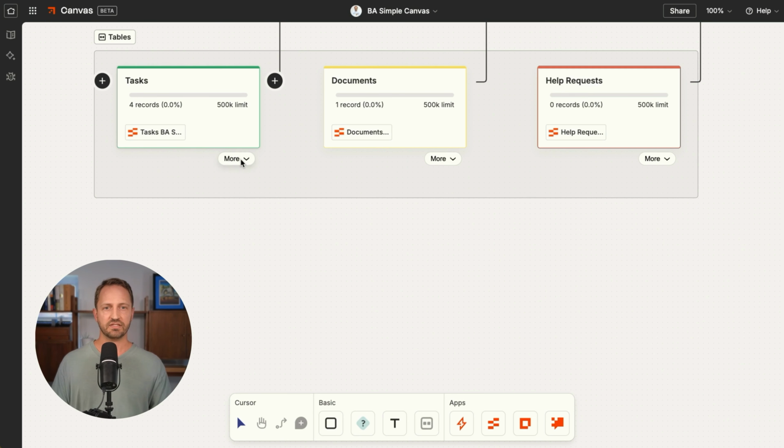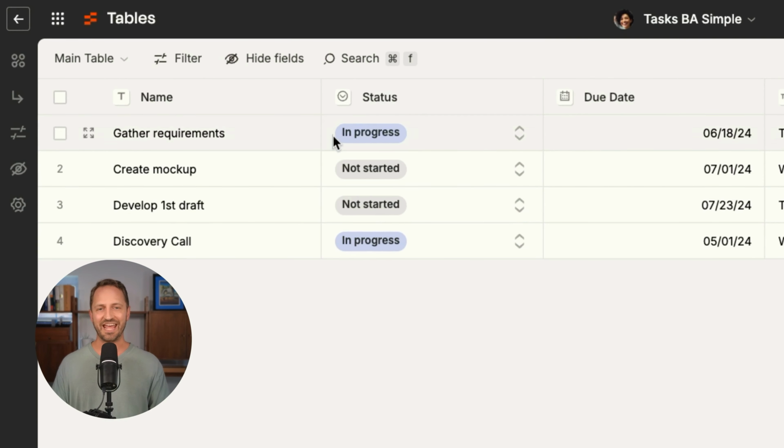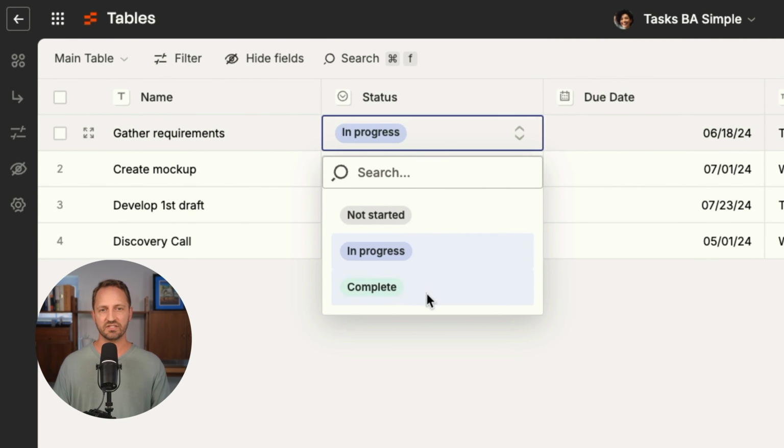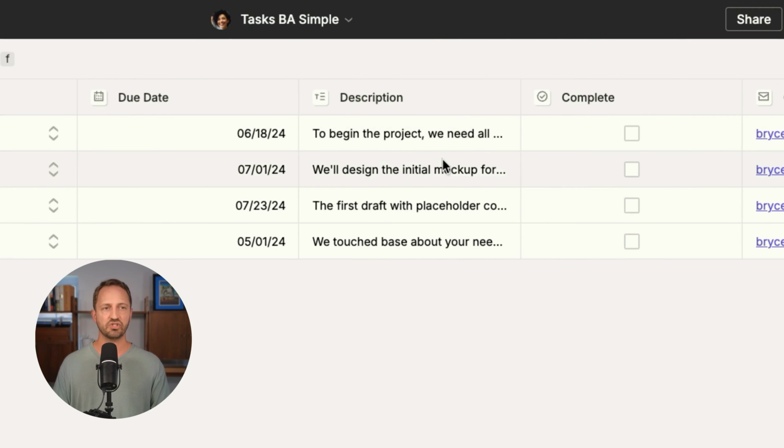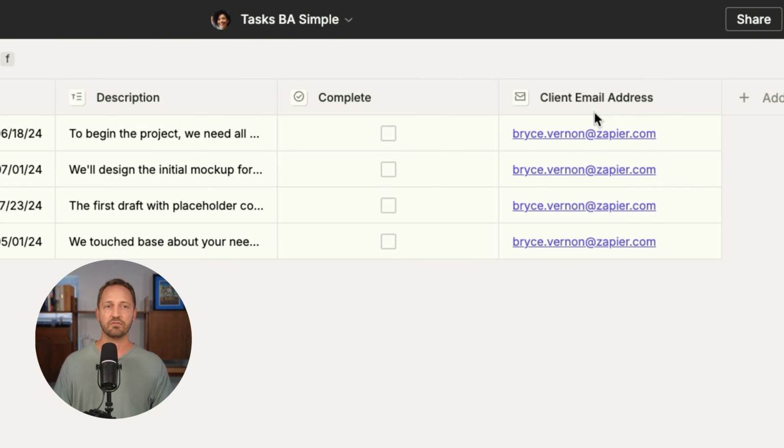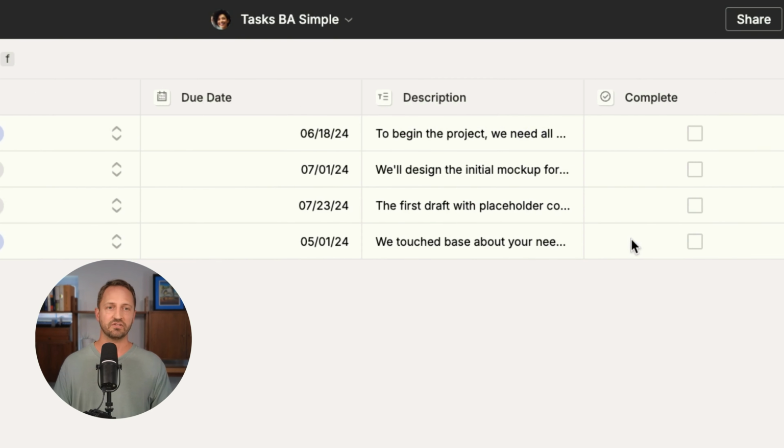In Canvas, let's go into the tasks table and take a look. You can see we have the name, a drop down with the different statuses, due date, and description. Whether it's complete or not, we need this checkbox for the checklist component that we'll see in a minute in the interface. And then the client email address. Super important to have that so it can be locked down.